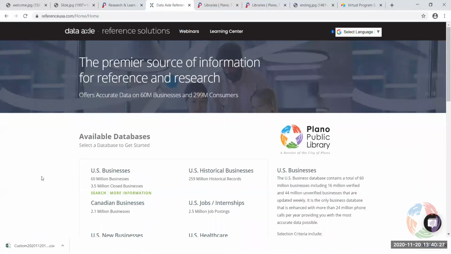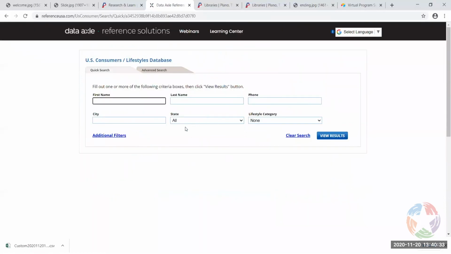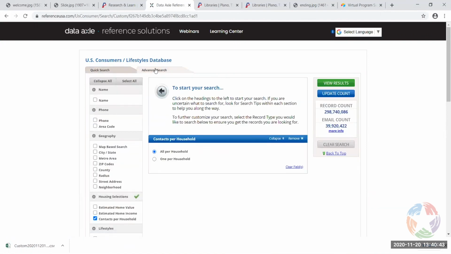I'm going to go back over here to all the databases. This time I'm going to go into consumers. Again, you might want to come in and look for yourself and see how that is. You can do, again, an advanced search and look for households that you might want to sell something to.